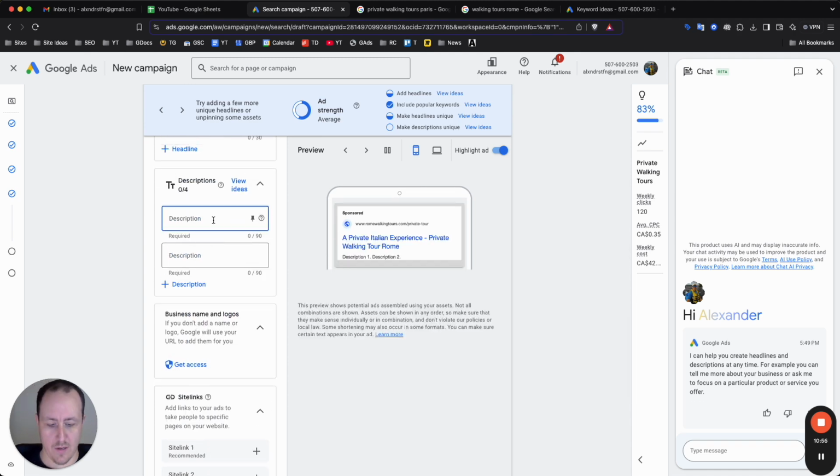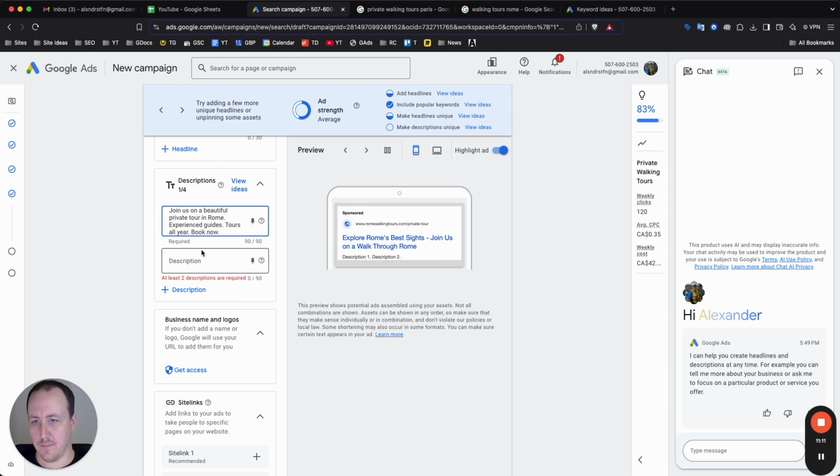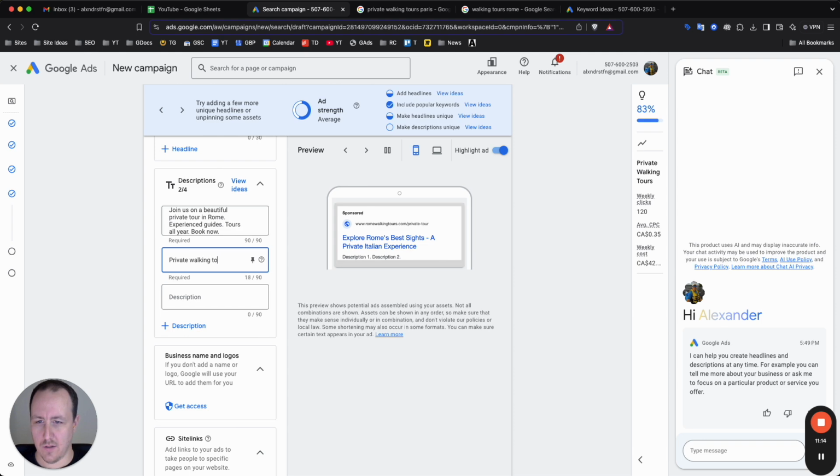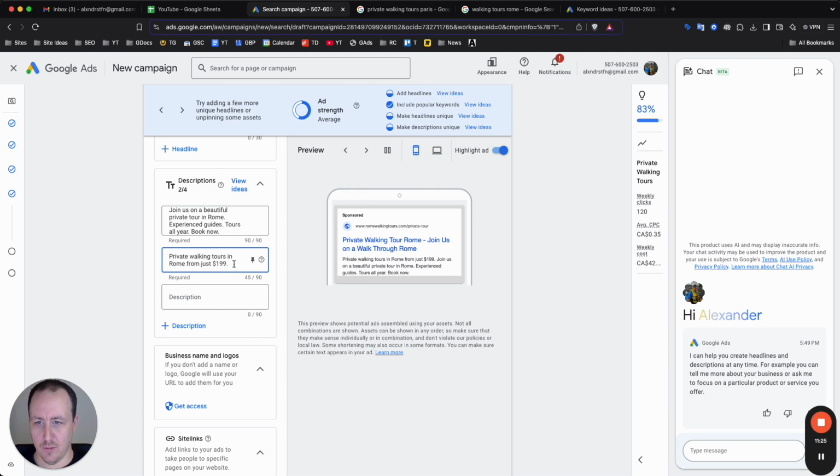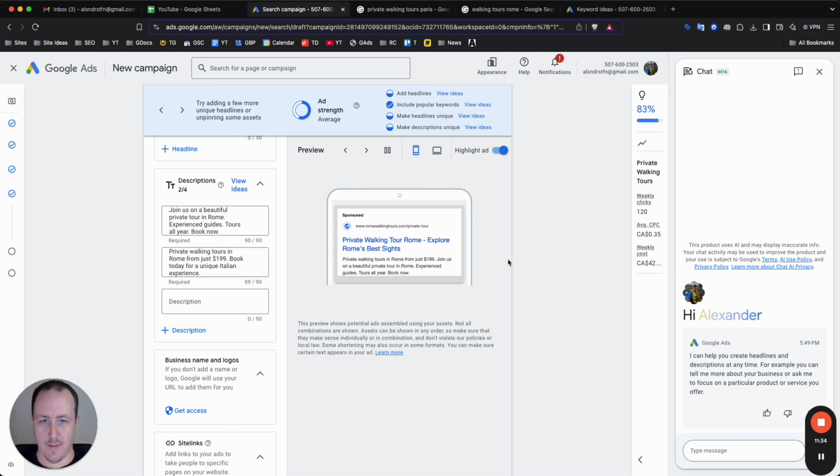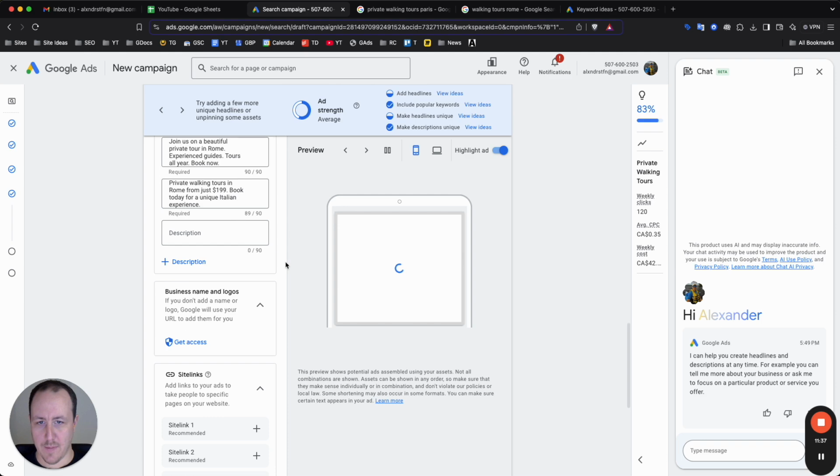Now for description, right? You would say, join us on a beautiful private tour in Rome. Experience guides, tours all year, book now, right? Private walking tours in Rome from just, and keep in mind, guys, you'll want to spend a little bit more time on this than I am. You want to do competitive research, really focus on the copy. I'm just showing you as an example, right? Book today for a unique Italian experience. That's amazing copy, though. So you want to add the copy, descriptions, and headlines, right?